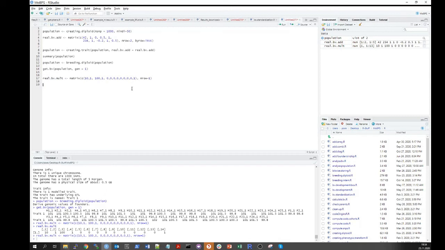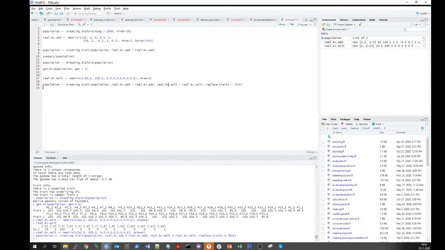And via using the create trait command, we can now enter this as the real BV mult and are again all set. This can either be entered as a new trait to the existing one, or via entering replace traits we can remove all traits that were existing beforehand.